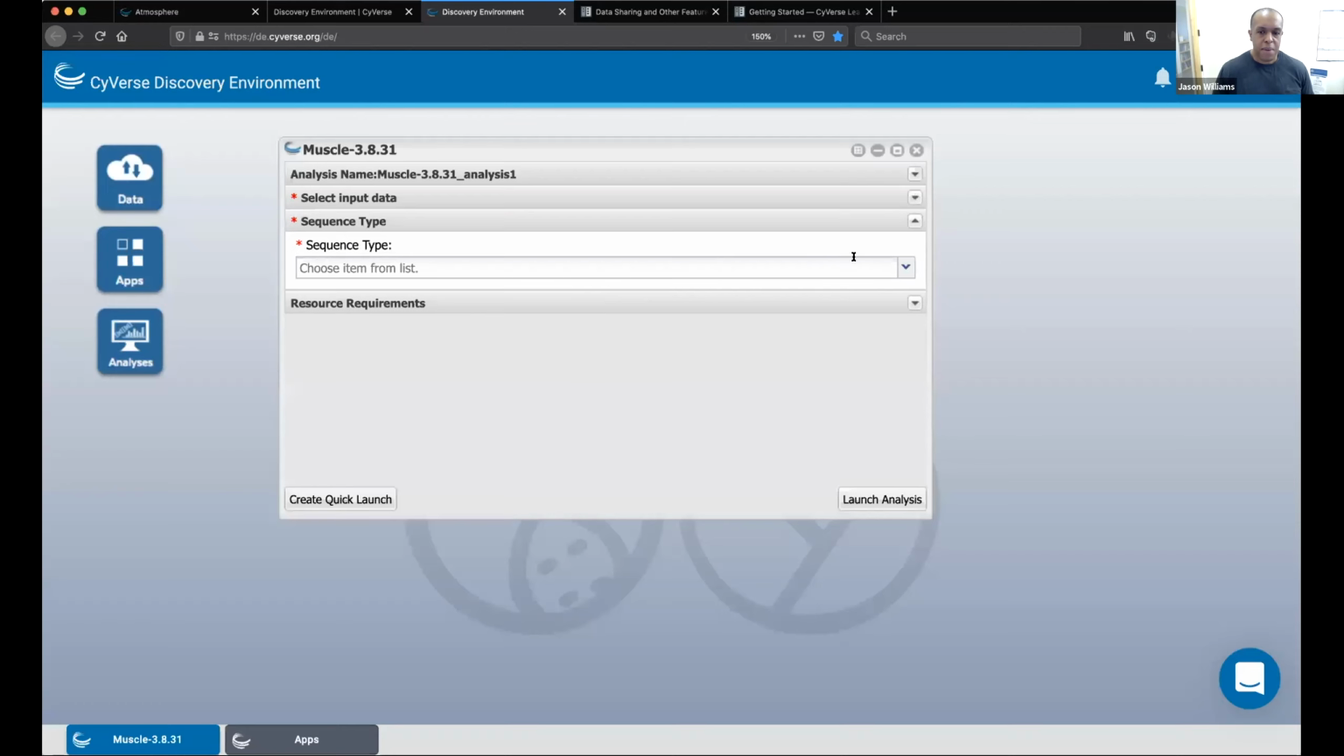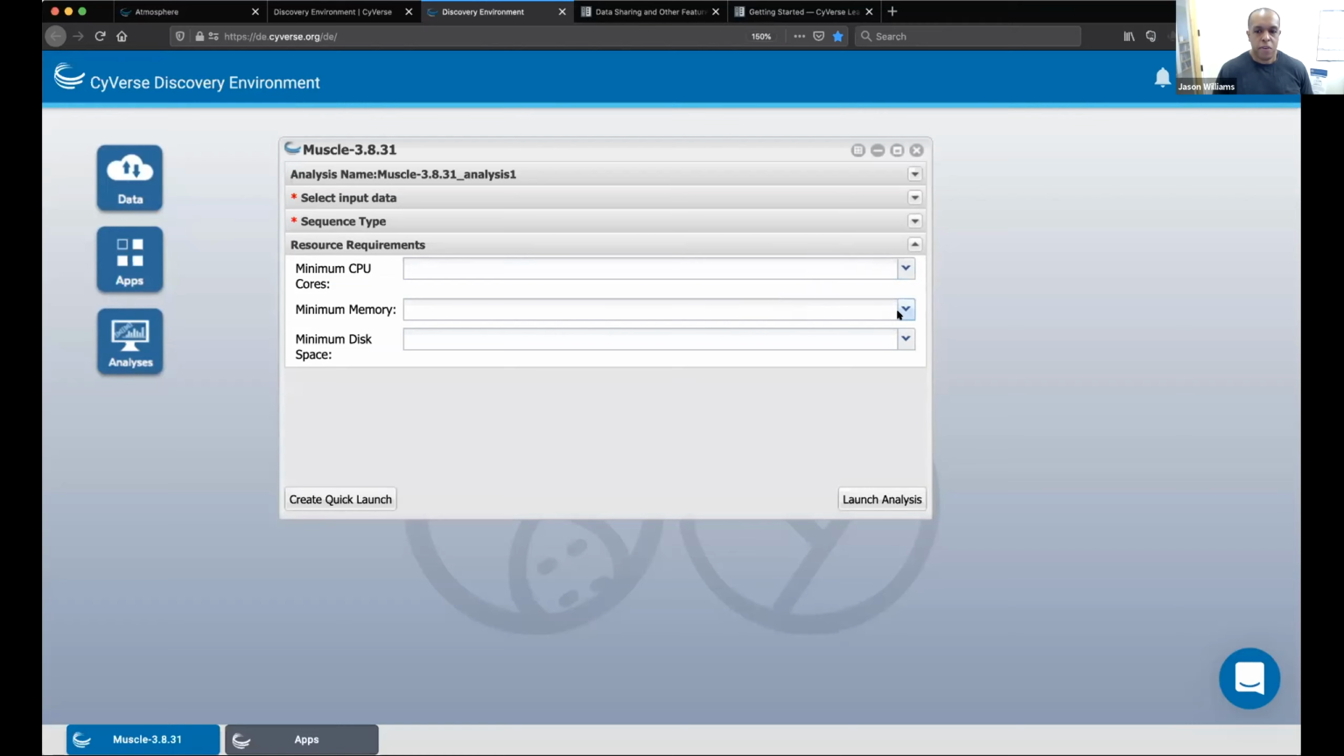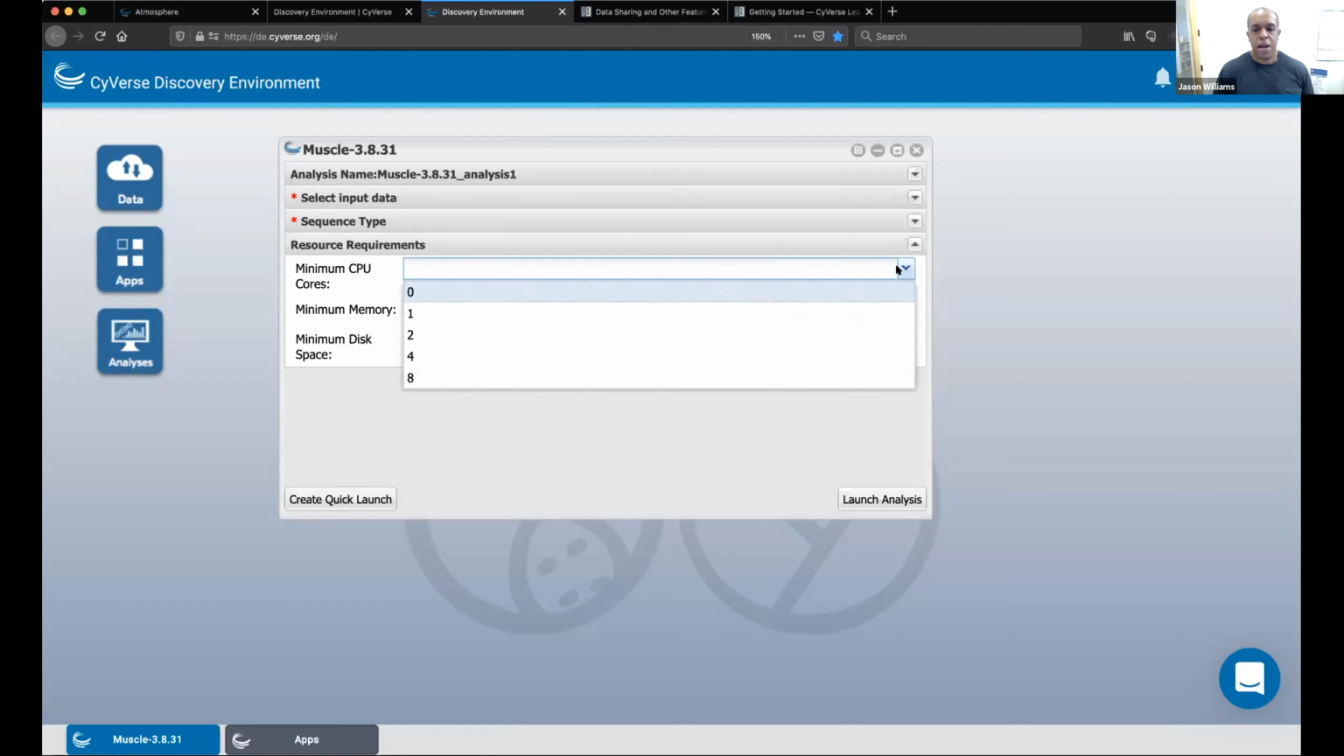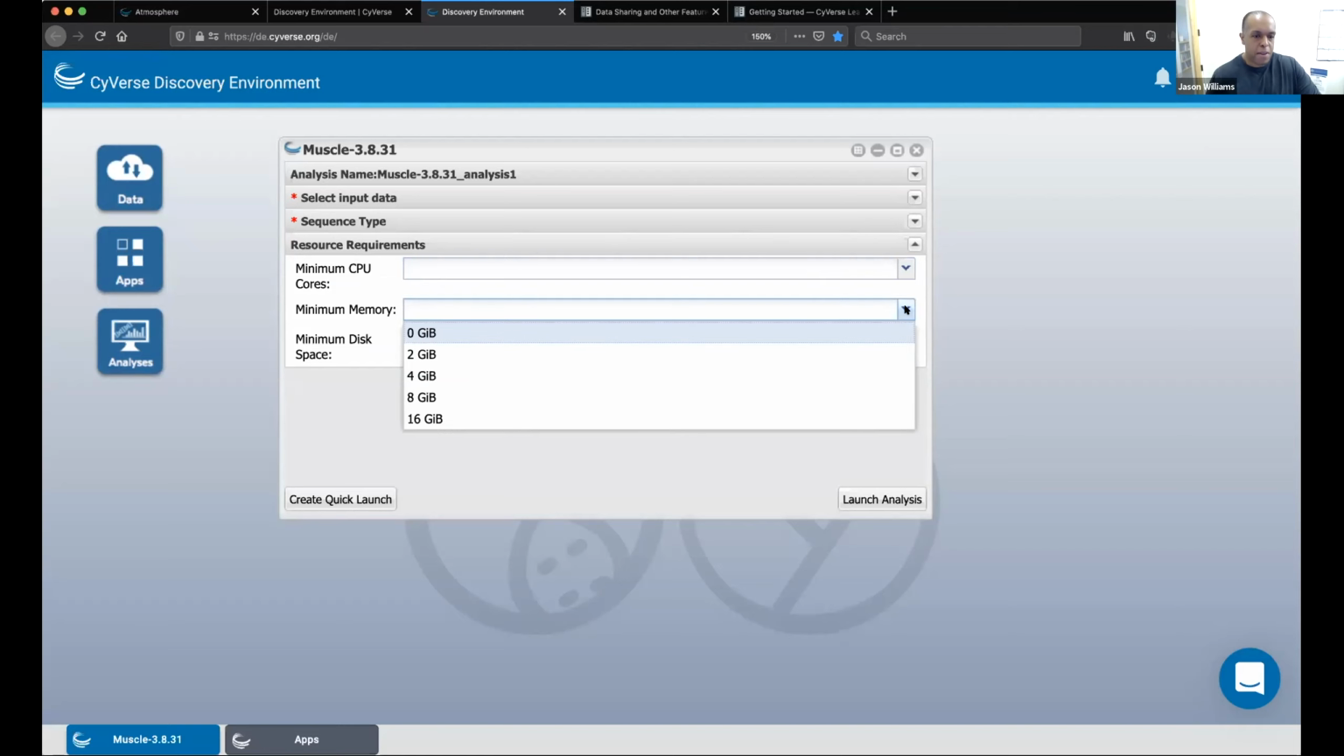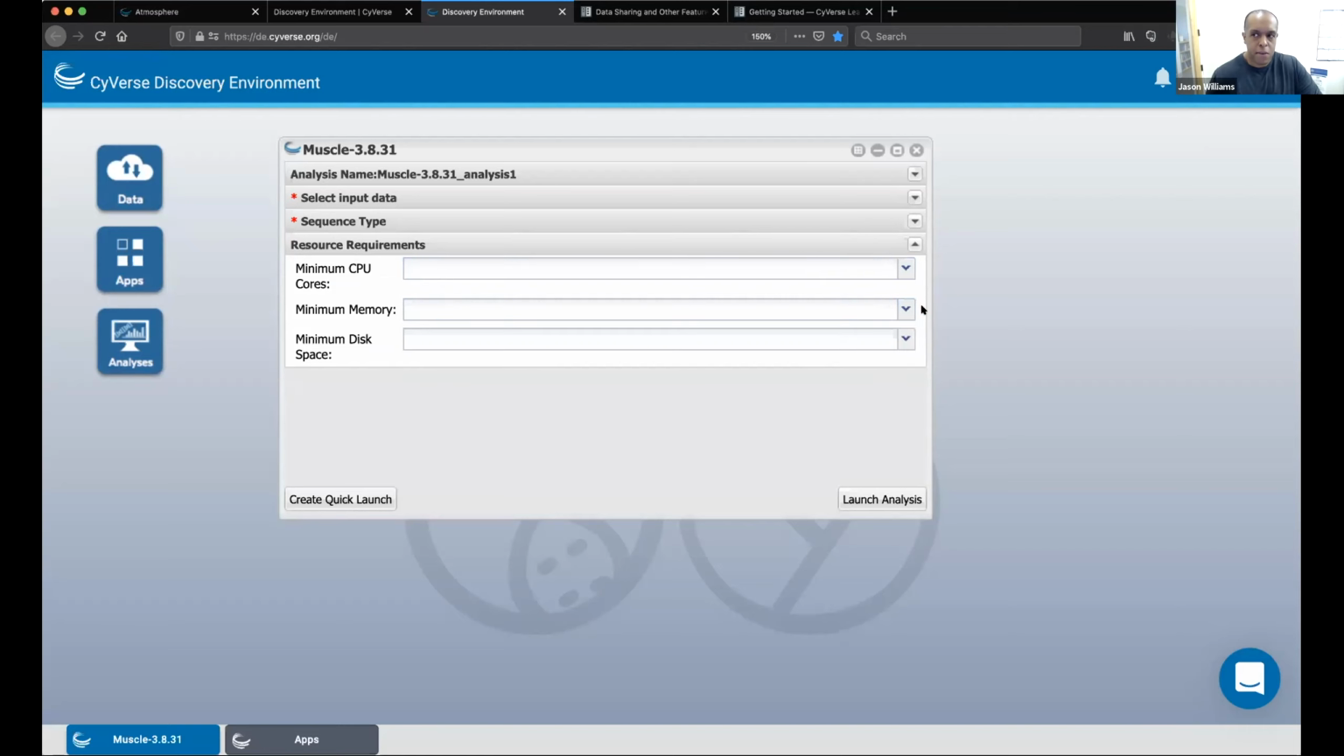My sequence type I happen to know is DNA. And I can choose resources. Here you get a little bit of menu. I don't have to touch this. The app provider or creator may have already chosen this for you. But in some cases and in some applications, you may know that you need a certain amount of computational power, and then you're welcome to make those selections. There may be some restrictions, but if you do find a restriction is too restrictive, let us know and we'll work with you to change.